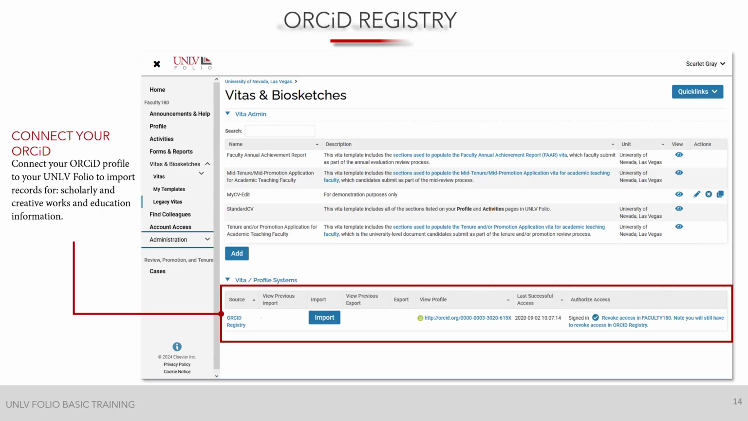Under the Vida or Profile Systems on the Vidas and Biosketches page, this is an area where you can connect your ORCID ID if you have one. If you don't have an ORCID ID and need to set up an account, you can always come back and set up your ORCID ID in this area. You'll have to authorize UNLV Folio to be able to access your ORCID record. And then you can also revoke access at any time if you change your mind. But once you have authorized access, you will see the option to import your activities from your ORCID record into UNLV Folio. You can click the import button to get the process started.